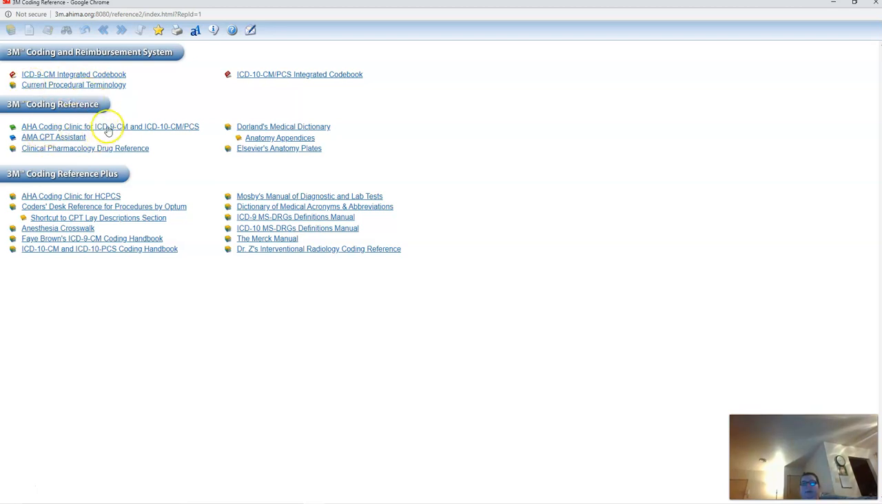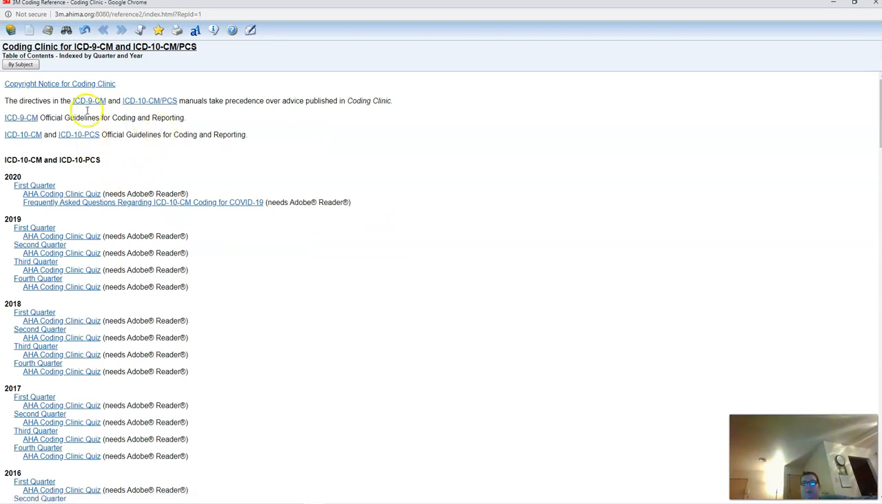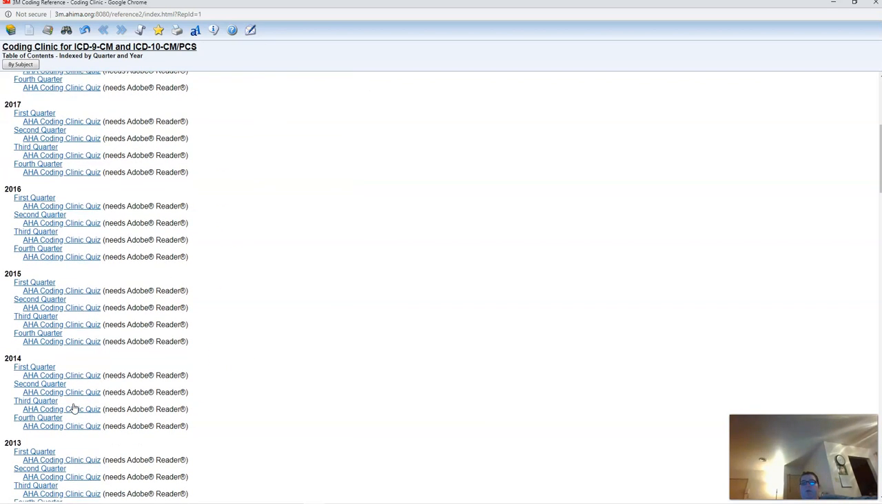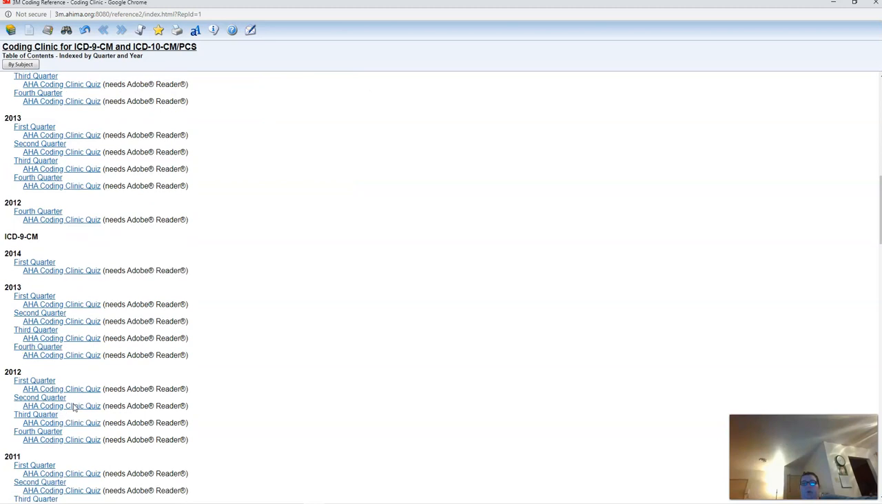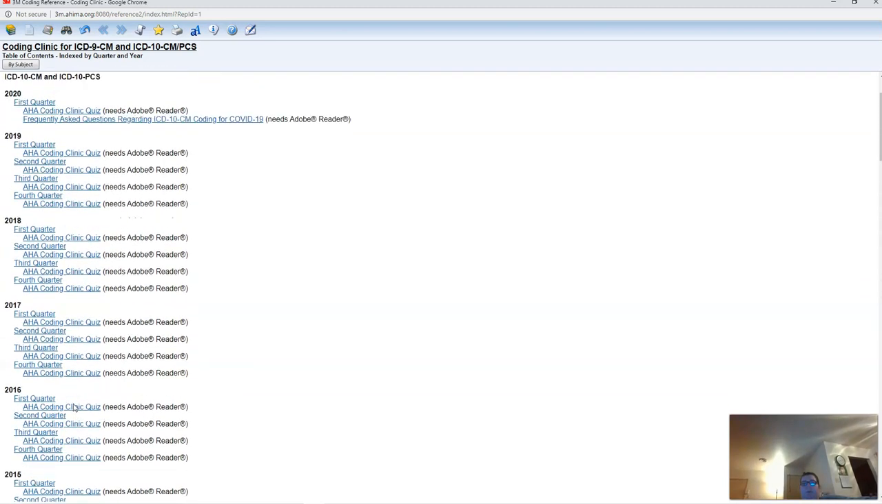And for the coding clinic that you use for this semester, this term, it was for CM and PCS codes. So you want to click on this little green book. And then you come across this, and this looks overwhelming. You're like, okay, how do I know where to go? What quarter? What year? What am I looking for?